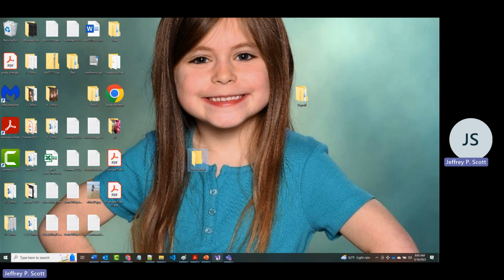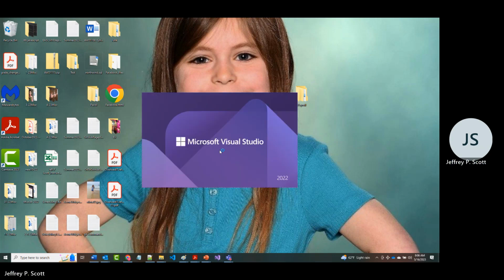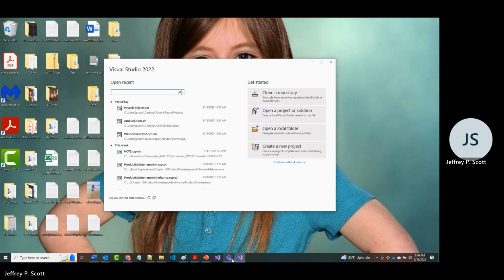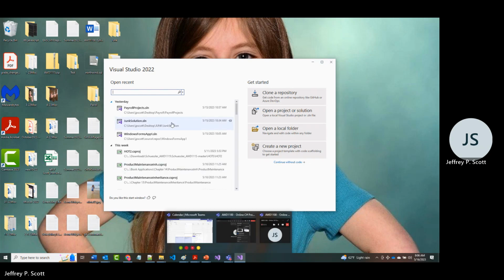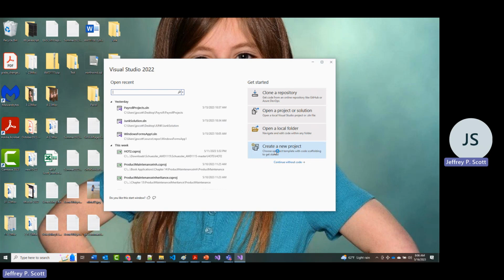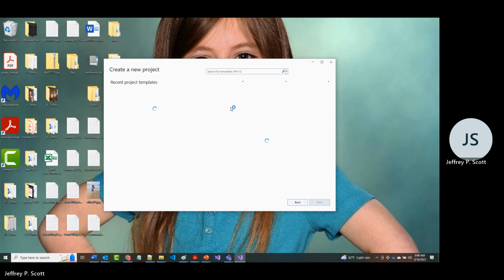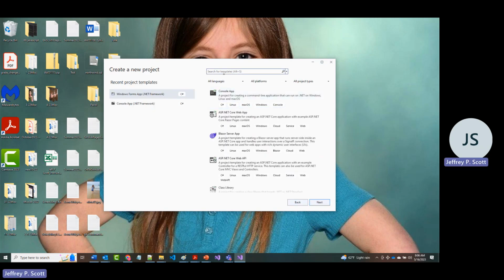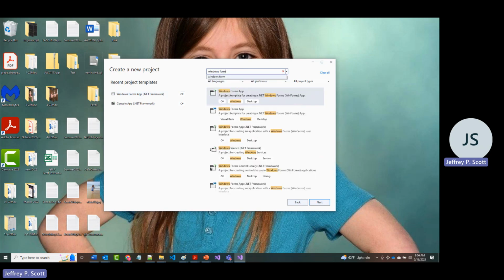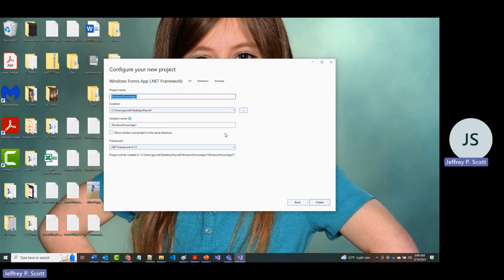Now I'm going to start up Visual Studio. All right. And I'm going to create a new project. You've seen me do this before. I'm going to come in here and do my Windows form. I'm going to find the Windows Forms app .NET Framework with C#. I'll double click on it.